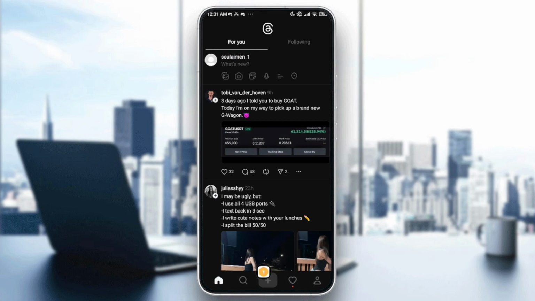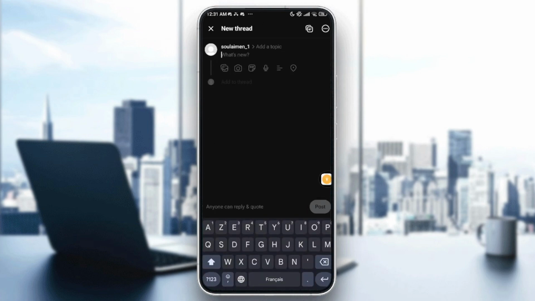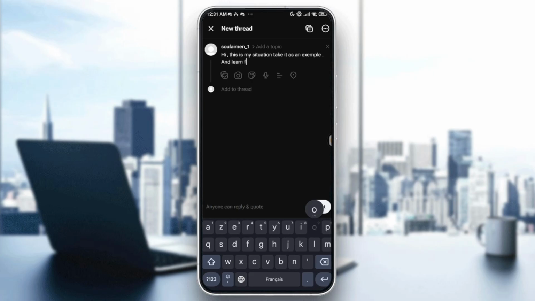Right here on Threads, I just want you to look to this plus icon, and right here I want you to tap on it. So here, as you can see, you can type anything like, hi, this is my situation, take it as an example and learn from me. Alright, it's just an example, and right here, as you can see, there are too many tools that you can add to your thread or to your post.